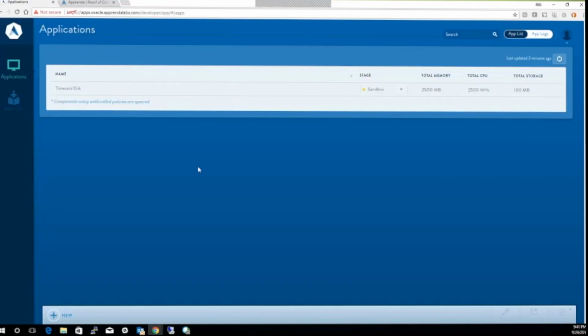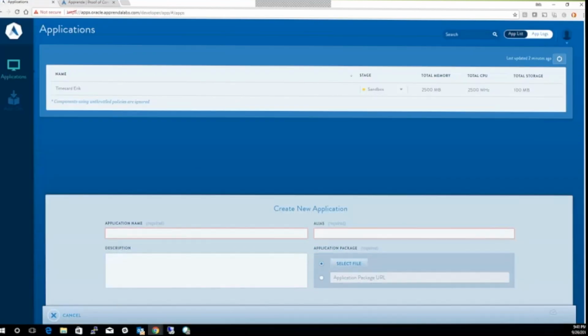And just go to the developer portal. The first thing I'm going to do is create my application. Let's call this time card demo. Just give it a name and an alias. An alias is unique across the system, so if it's already in use, just pick a different alias.